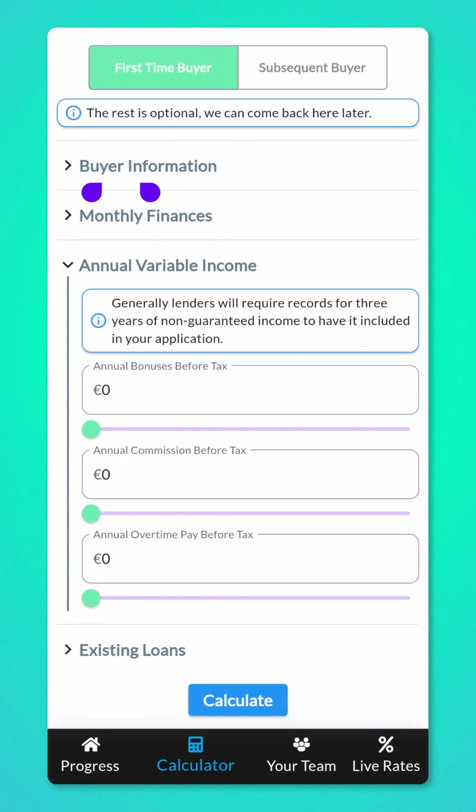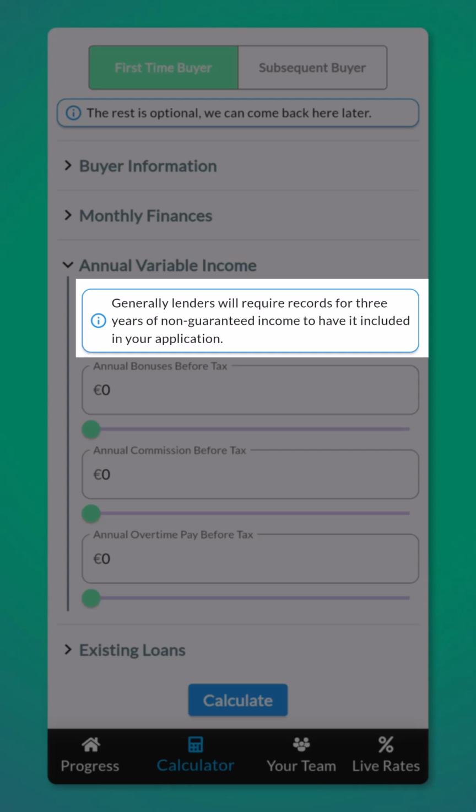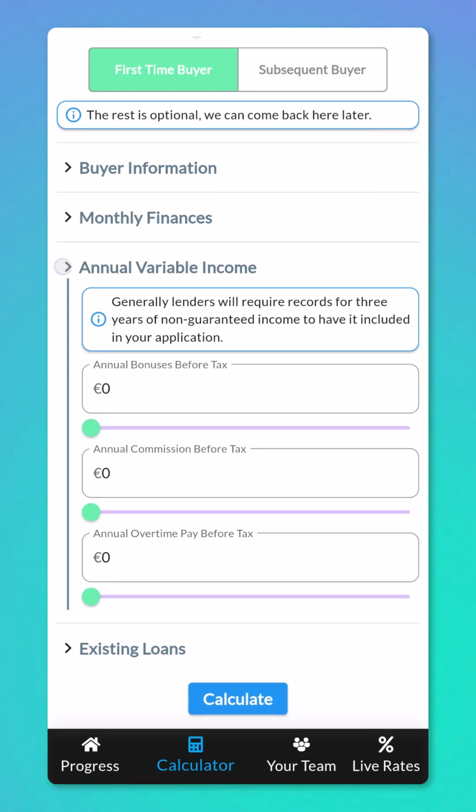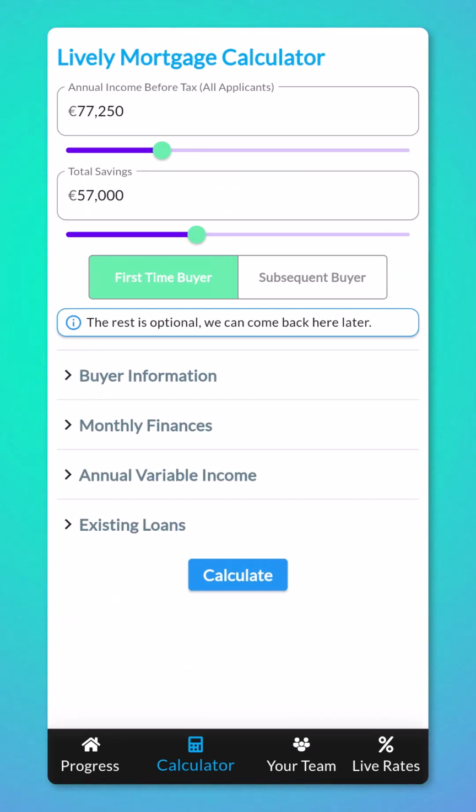So next we'll move over to annual variable income. So this is basically your bonuses and commissions and any overtime that you're getting paid. Also if you're making any investments as well, you need to put this in here. Now you can see here it does have extra information just letting you know that lenders do generally require up to 3 years for non-guaranteed income. So basically income that you're making on the side, so if that's investments, bonuses, commissions and all of that, you need to make sure you put that in here.